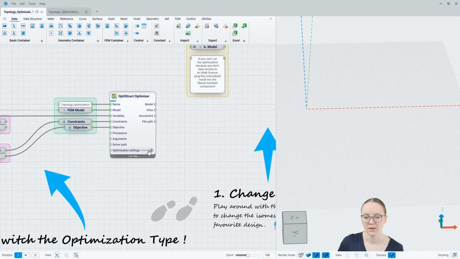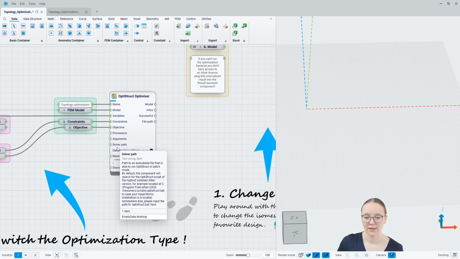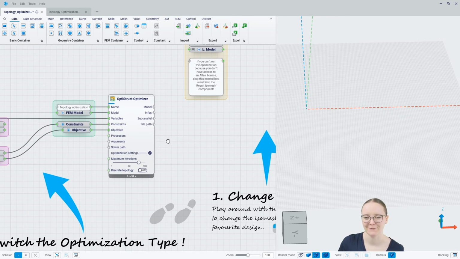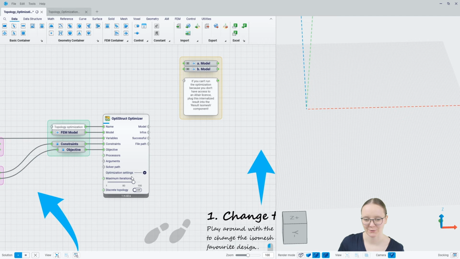You can also use this drop down and set maximum iterations here. If you don't want to wait as long, you can decrease them. You can also set a different number of processors if you don't want to use all processors of your computer. Enter a different solver path, this might be interesting if you can't find your solver directly. And also enter arguments to further individualize your optimization.